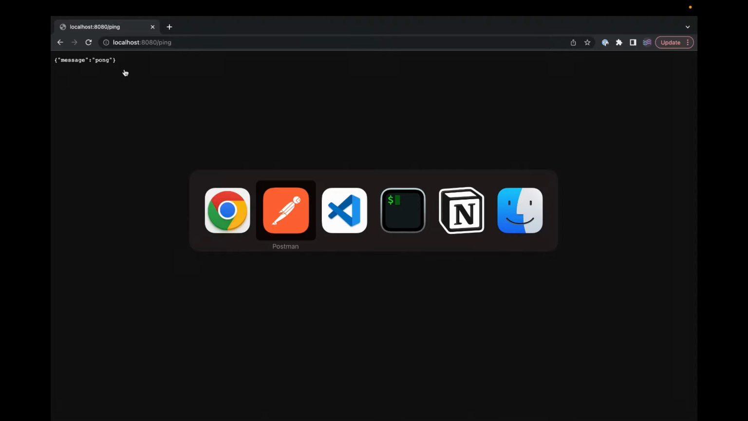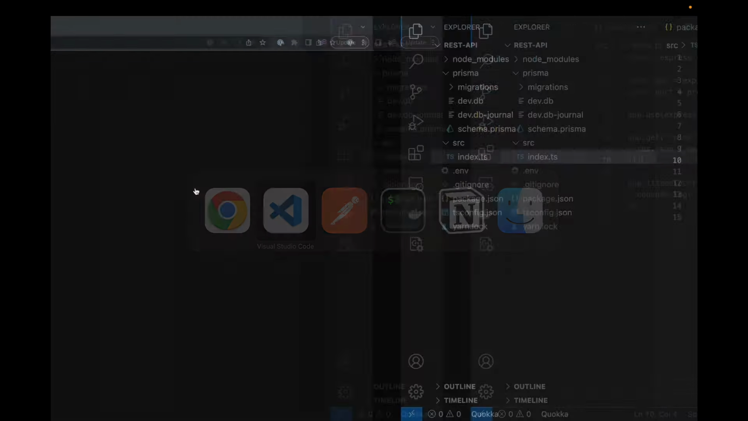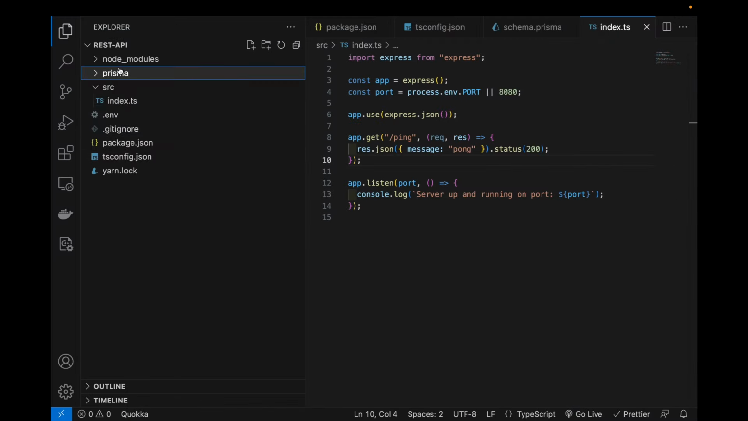But now that we made sure our server is working as expected, we can get started with the rest of the implementation. So in our source folder, I will create 2 new folders. One will be controllers. This is where we will store all the logic to actually interact with the database. And another one called routes.